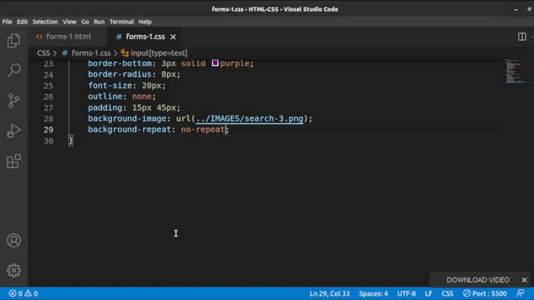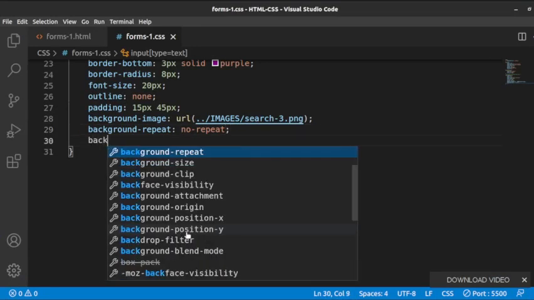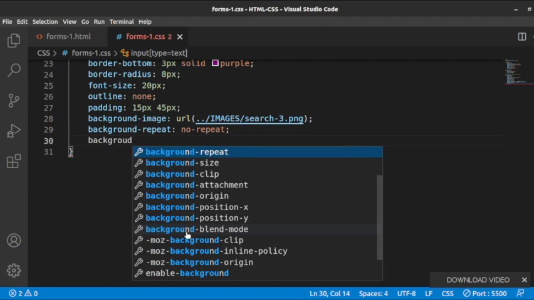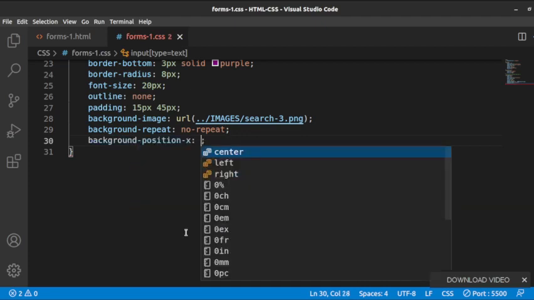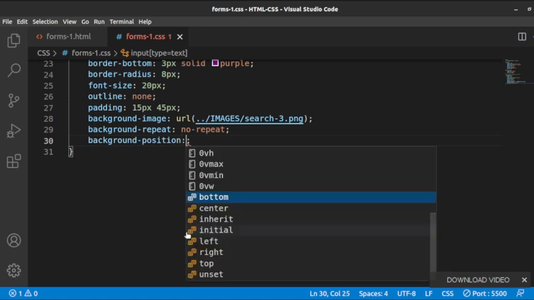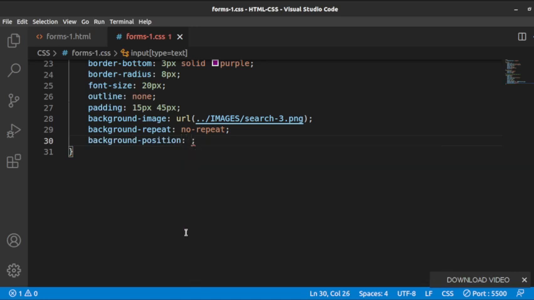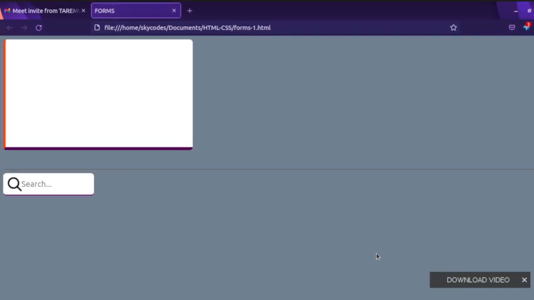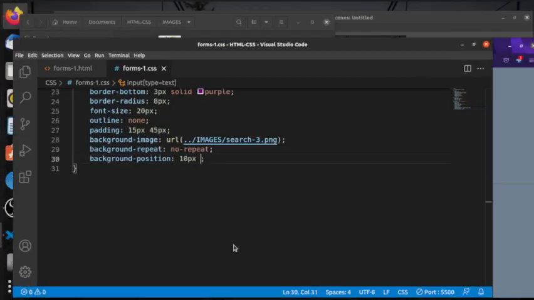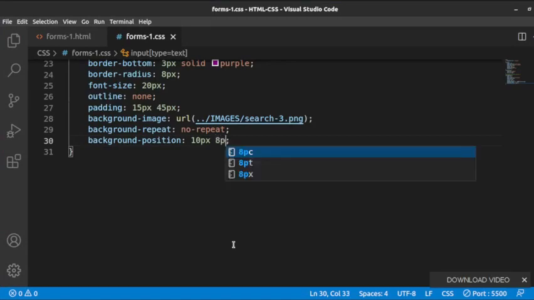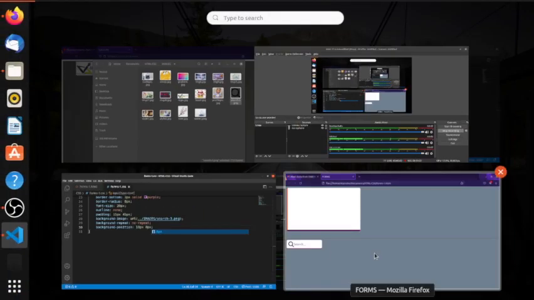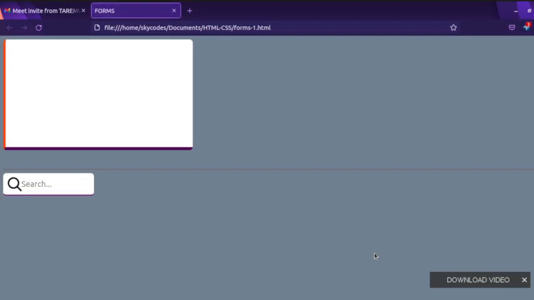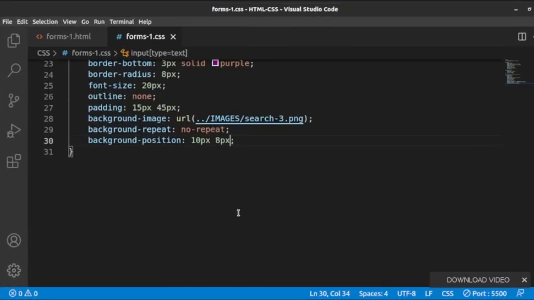We can improve it a little bit. We can say that background position, you want it to cover both X and Y positions, 10 pixels top bottom. Let me show you before I add on anything where that one will take it. You can see where it is now. Then 8 pixels left to right. So we are positioning it exactly at that place.